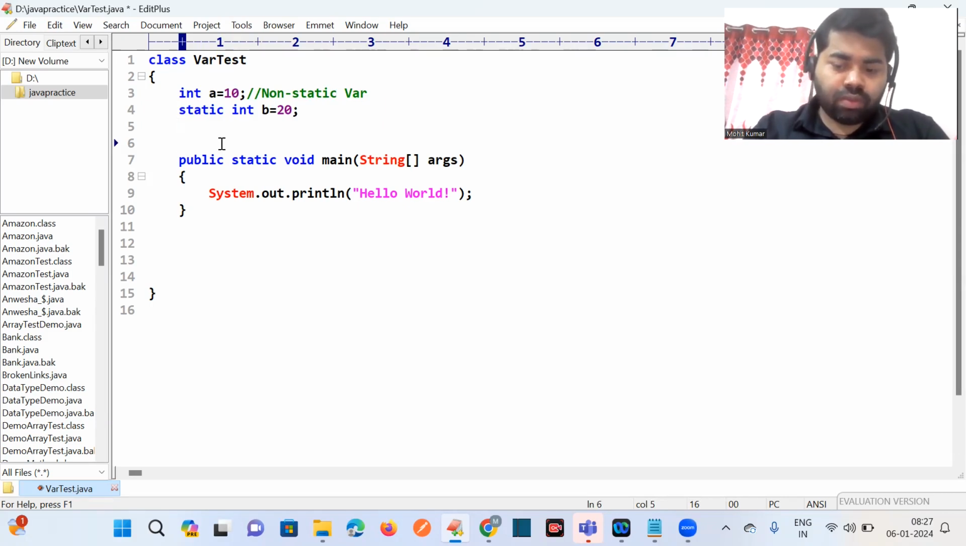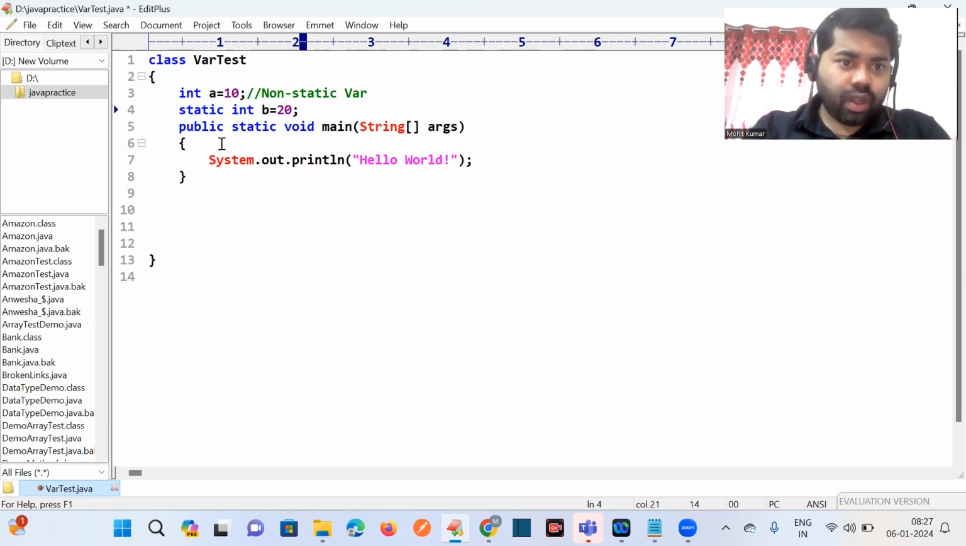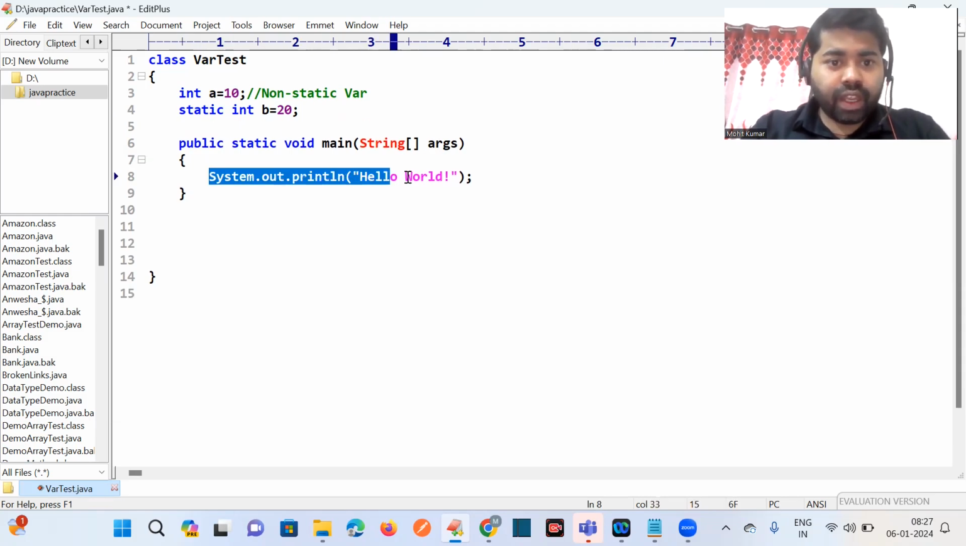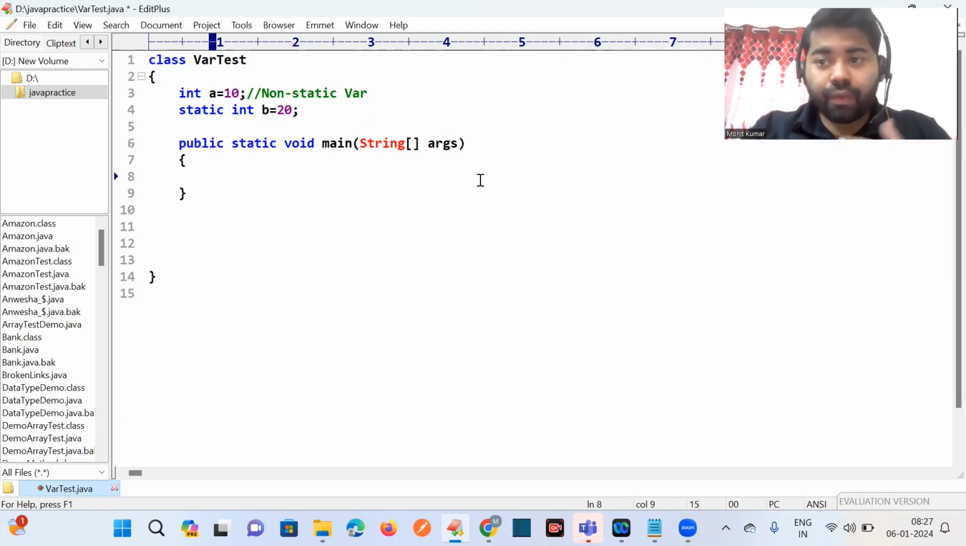Okay, so now the variable which is defined inside a block, in which block? I'm going to define this variable inside this method block, right? So I'll take c equal to 40. So this variable is called a local variable. Okay, how to access this variable?